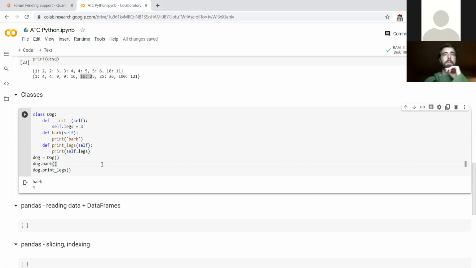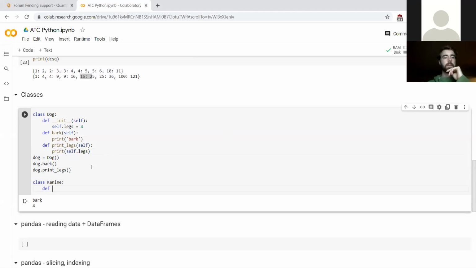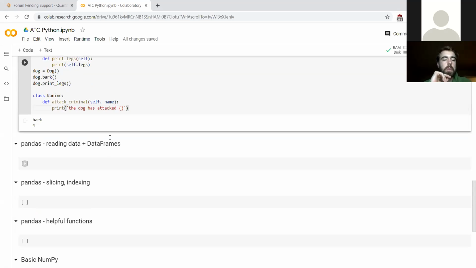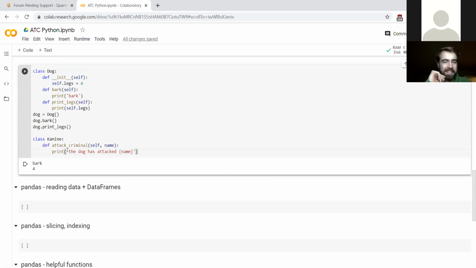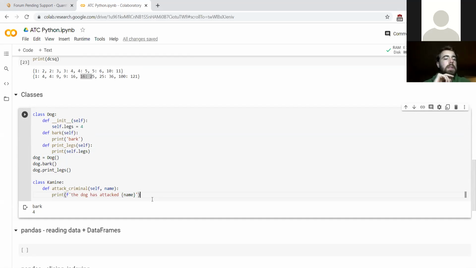What happens if we want to create another dog, a more specialized dog? I want to make a canine. Let's say it has an attack criminal method, taking self and the criminal's name, and it will print. It won't actually attack the person, but let's just have it say it does. The dog just makes an empty promise.